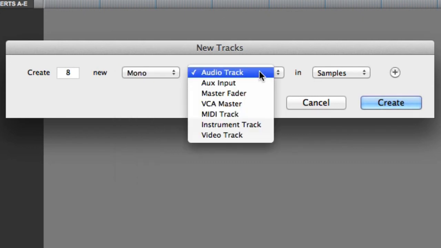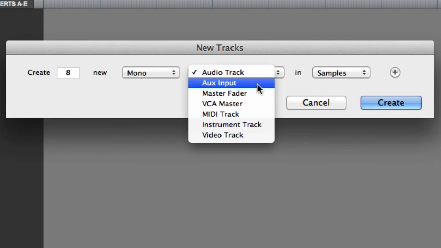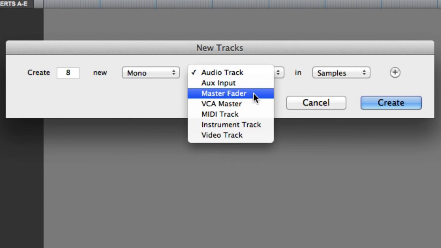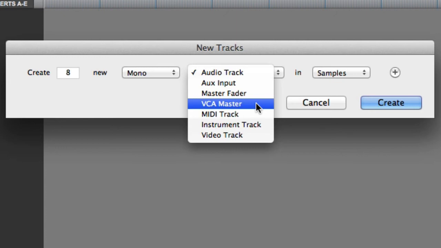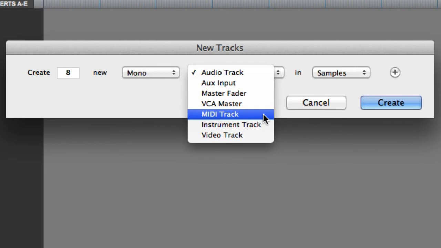Track types in Pro Tools include audio tracks, which are your basic tracks for recording and editing audio. Next, you can see auxiliary inputs, which are typically used for effects returns or sub-mixing a group of audio tracks. Master faders, which are generally used to control hardware output levels. Then we have VCA masters, which are only available if you have Pro Tools HD software or Pro Tools with Complete Production Toolkit. Then we have MIDI tracks, which are used to store MIDI note and controller data.